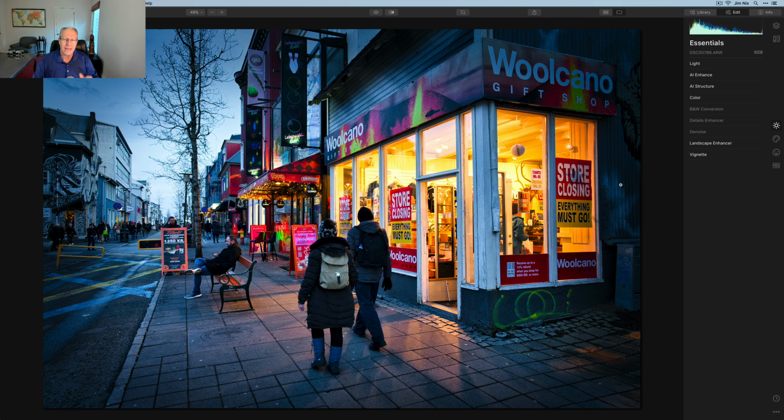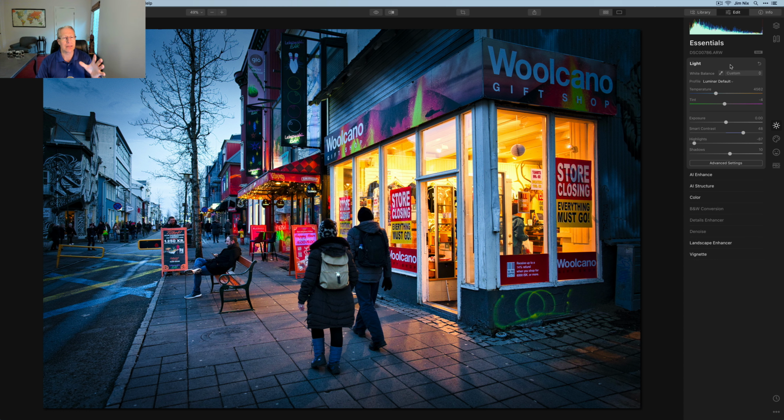So those are all the kind of things that I'm keeping in mind, and those are the kinds of things I'm trying to accentuate when I'm editing the photo. So let me just show you. In the light tool, these are really basic edits. There's nothing special about this. I do a little bit of temperature and tint. I do some contrast. I pull down the highlights.